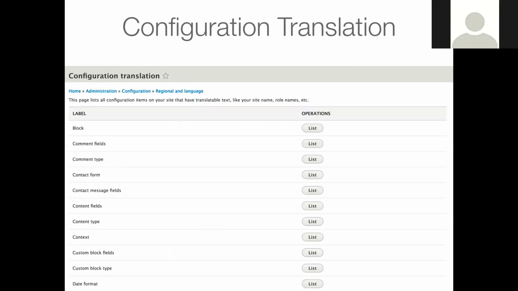So if you go into the configuration translation part of your site, this is under configuration, regional, and language, you'll find this page. And at first it's kind of overwhelming. It's just this big list of Drupal things like contact forms, content fields, content types, and there's a list linked next to each one.